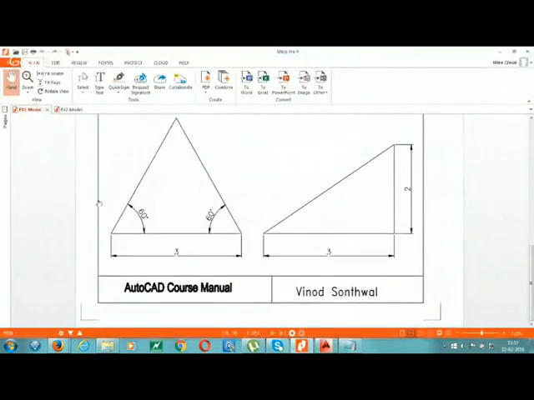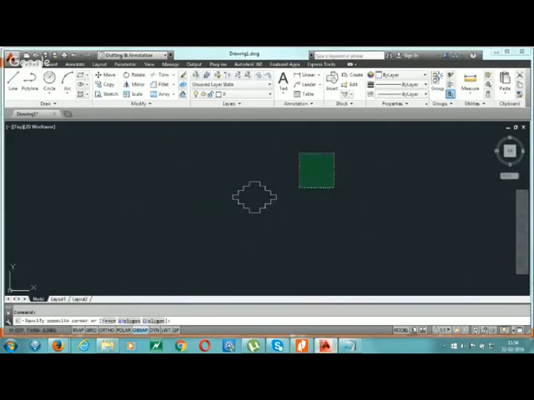Make this diagram. Anti-clockwise is positive, clockwise is negative. So we are taking this angle as 60 degrees, from this point. We are not taking this as 60, we are taking this as 120 from this side, because... Select all with a crossing window, E, enter and enter, erase all.